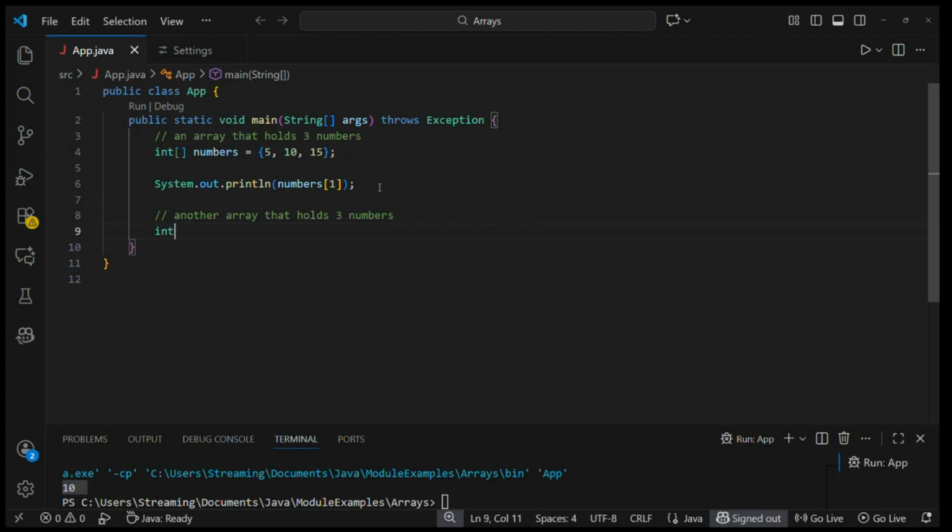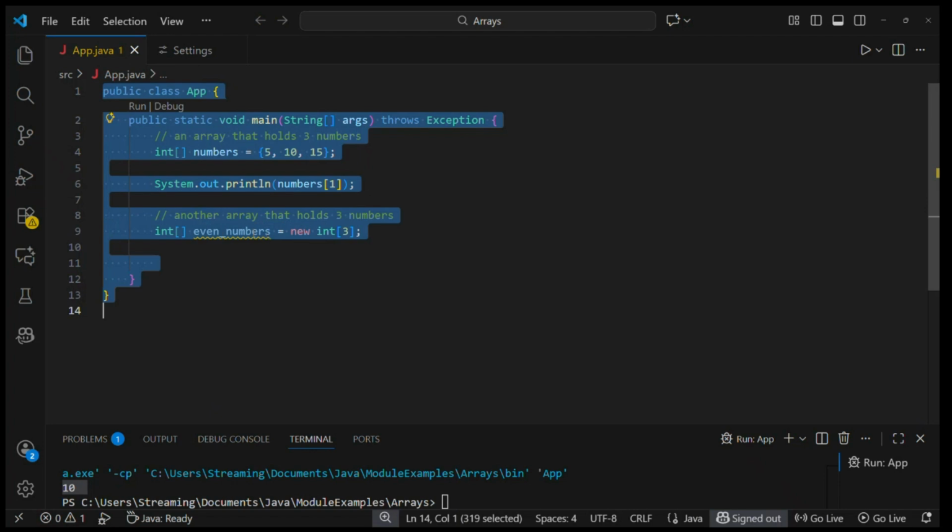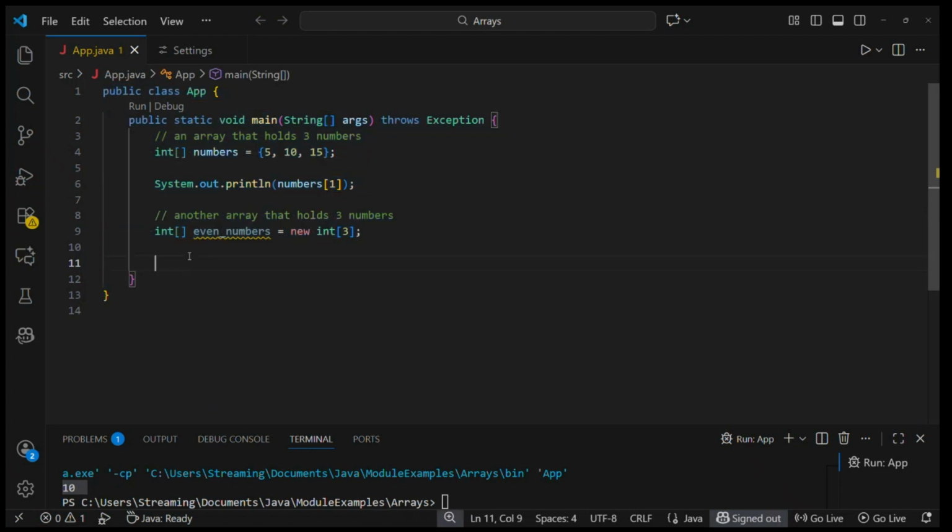For this one, we'll do the same sort of syntax where we'll do int, and then how about we'll call this one evenNumbers equals, and then we'll do new int square brackets and then the number 3. So we're setting up an array that's going to hold 3 numbers, but we don't know what those 3 numbers are yet. So let's say that our code needs to define how those numbers get set up.